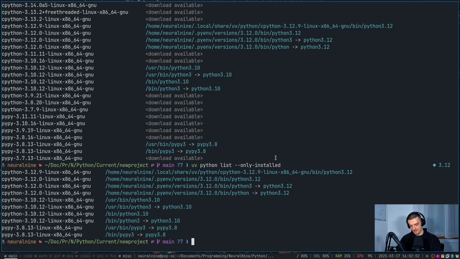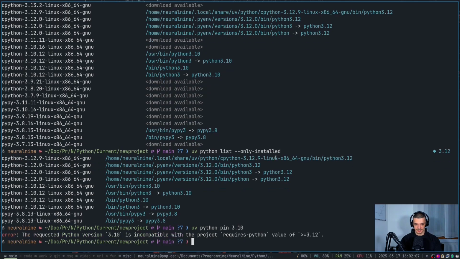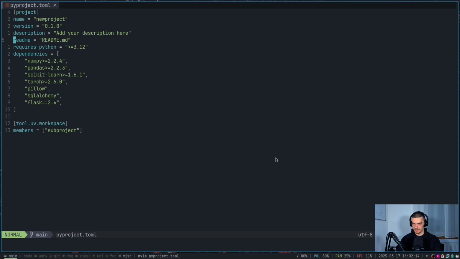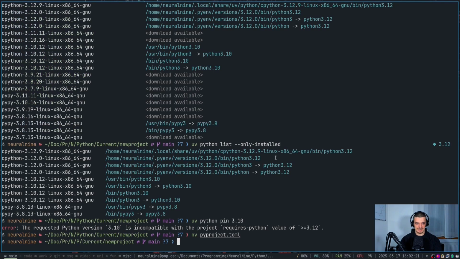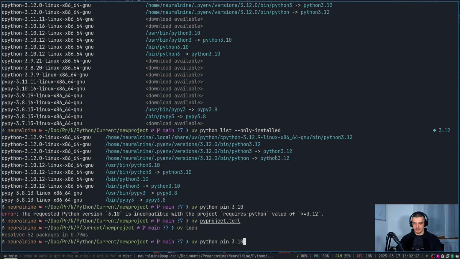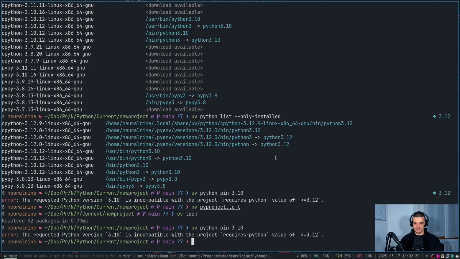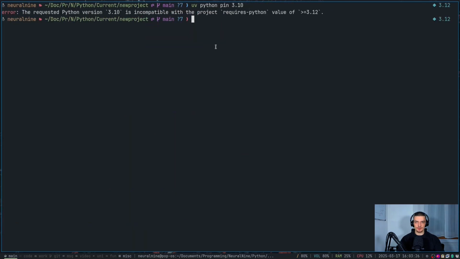If I say uv python pin 3.10, actually that is incompatible. Okay, I need to change that in my project file here because that is of course not correct. If I'm requiring 3.12, I cannot just downgrade to that. So let's go and say uv lock, and let's pin 3.10. Okay, now of course trying to pin 3.10 is a problem if our required version is above 3.12.